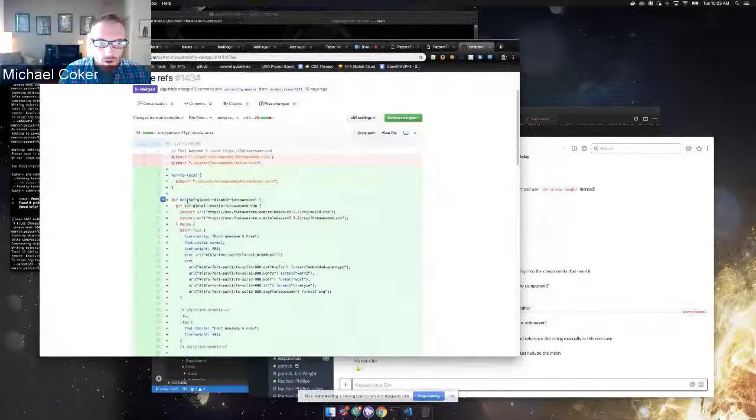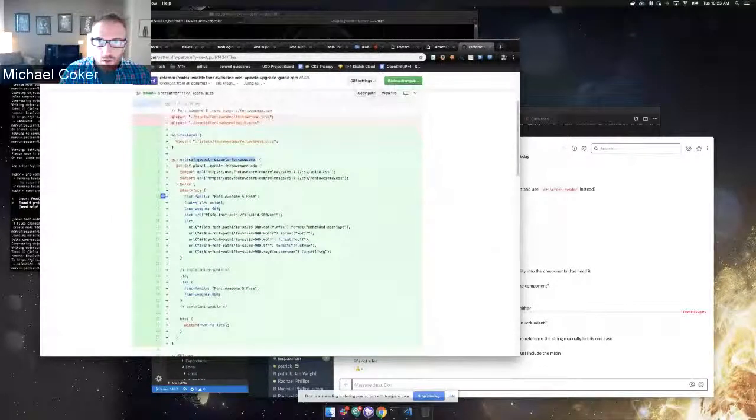So we now have a variable called pf global disable font awesome that you can set to true. That'll disable Font Awesome entirely from being bundled with PatternFly if you want to not use Font Awesome or use your own or whatever. That is set to false by default.